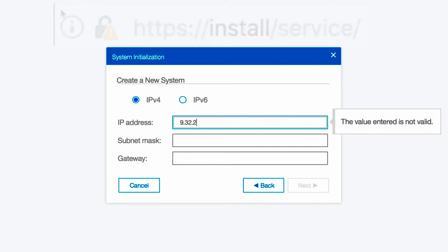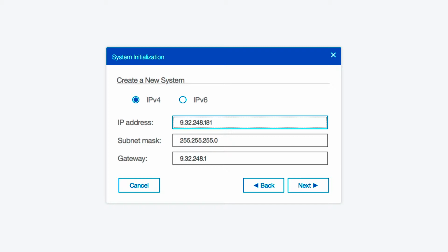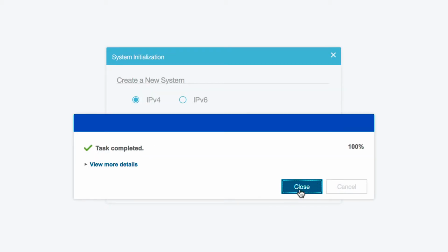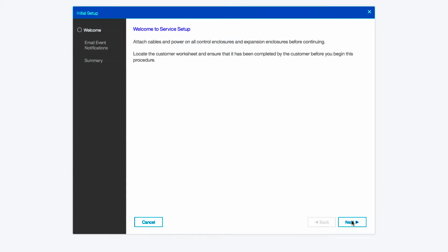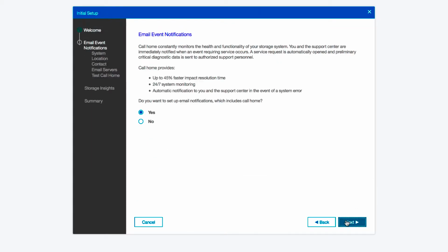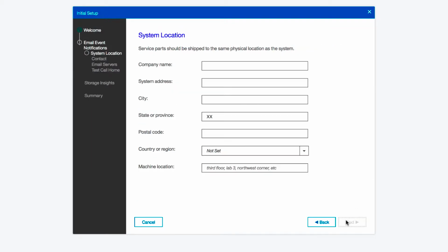You'll put in the usual details, where in this case, I'll be putting in a fixed IP address here in my lab in Littleton, Massachusetts. It'll actually restart itself once you've done this, and then it'll set itself up for email notifications as well as the contact information here.